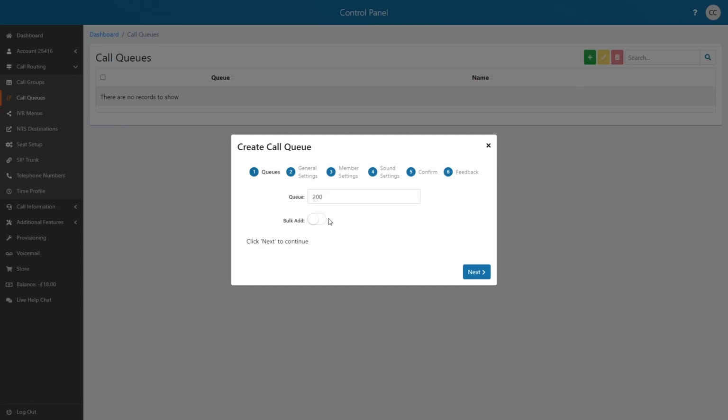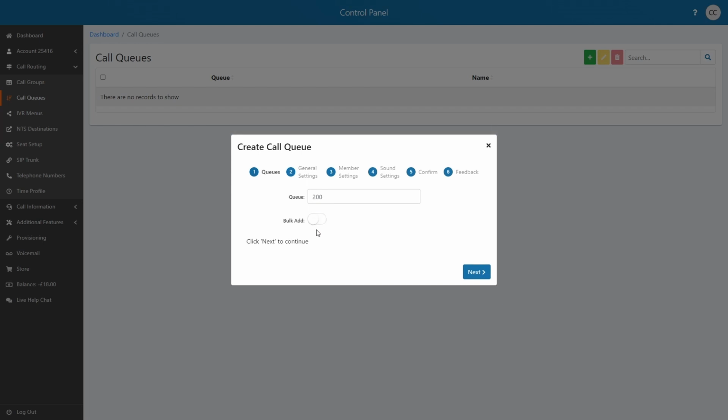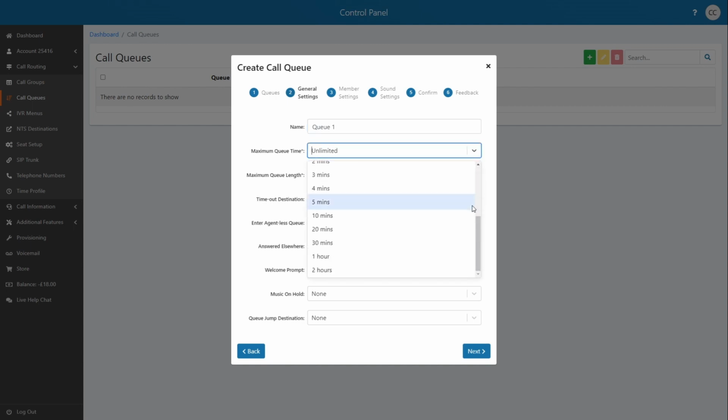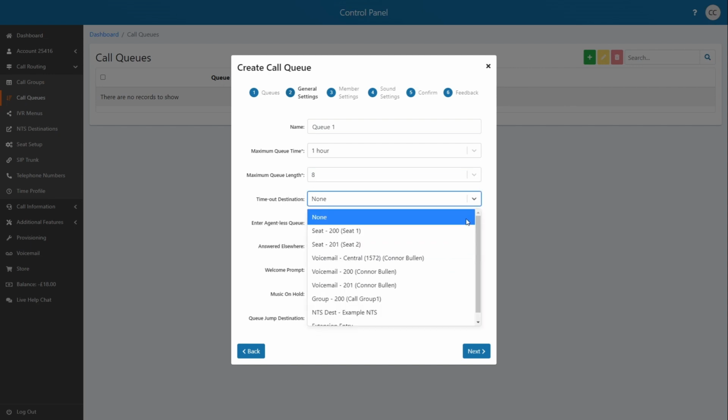Start by setting the 3-digit queue ID. If you require more than one queue, you have the ability to bulk add at this stage. On the General Settings page, you are required to set the maximum queue time and the maximum queue length. Similar to a call group, you can also set a timeout destination which can fall over to a mobile via an NTS.